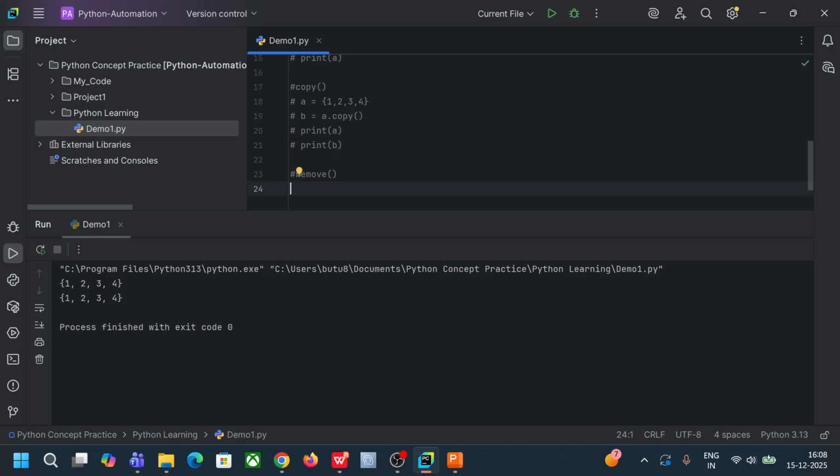Okay, so why is remove there? Remove is there to remove a user-specific value. Suppose I am having this set of values 1 2 3 4. Whatever value I want to remove, I can remove. Okay, so let me just perform the remove operation.